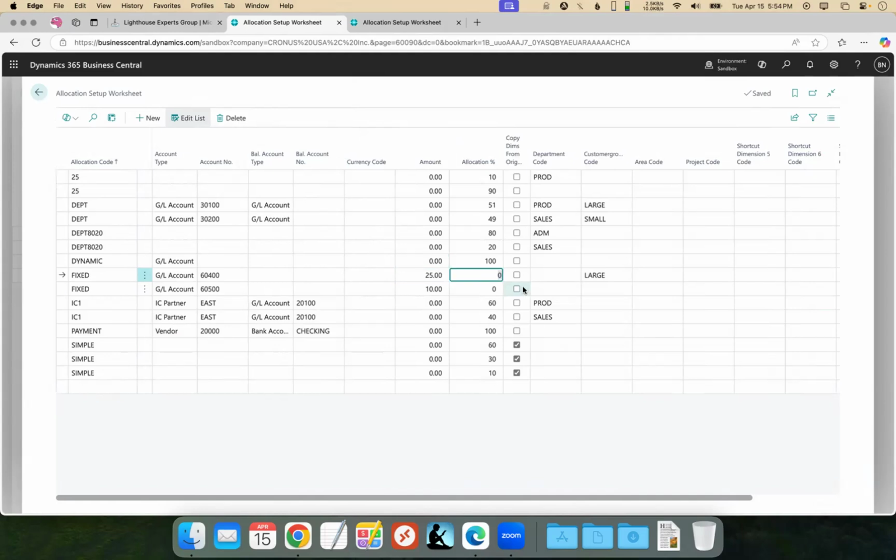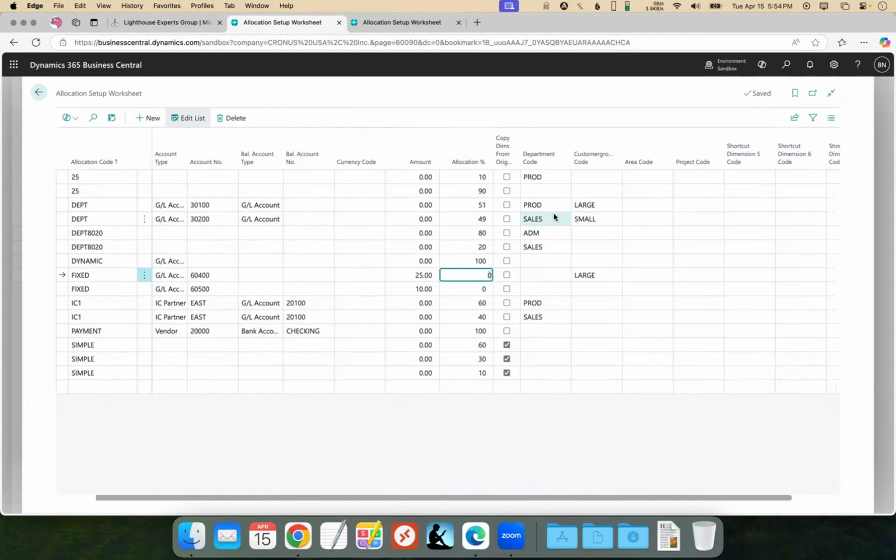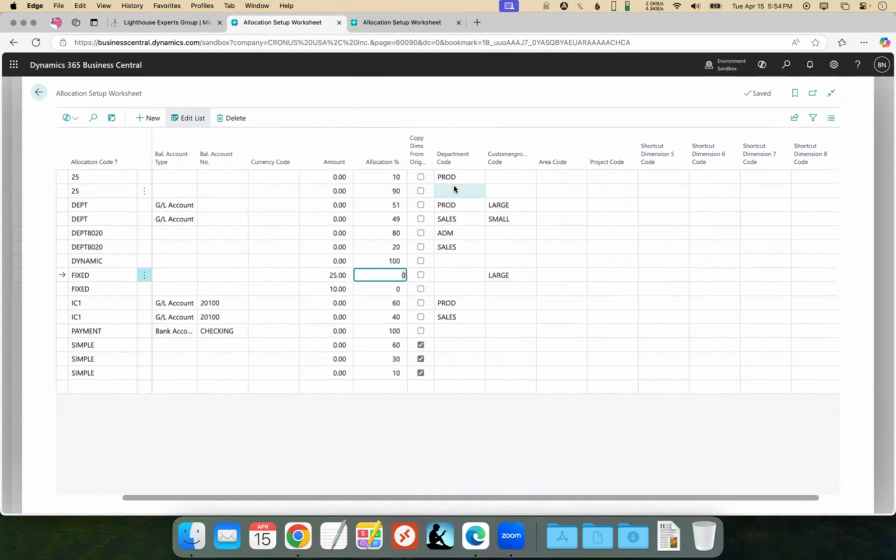Now, in most cases, what I see is that typically people will use an allocation percentage, meaning that if I have an original line for, say, $1,000 and I run it with this allocation, I'll get 10% of that $1,000 on the first line, so $100, and 90% or $900 on the second line.